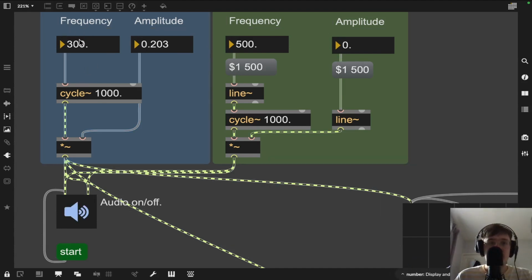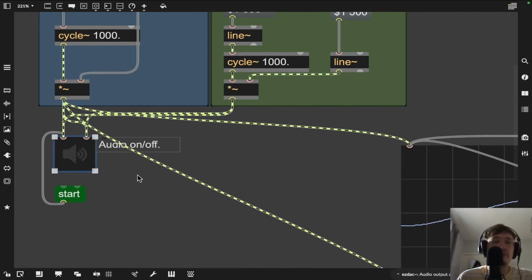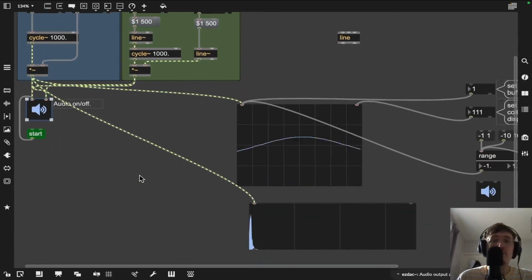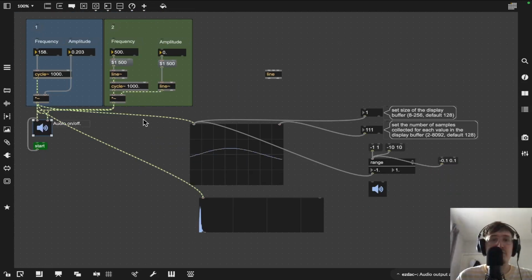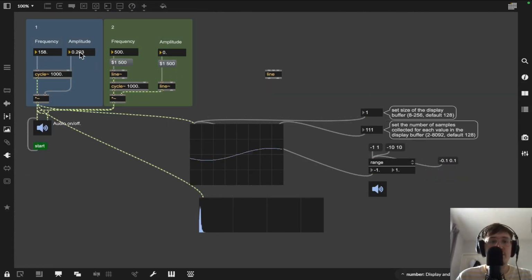We can try the same with the frequency here. It's not the same sort of zipper noise, but it's actually similar in that it distorts the signal when we just try to change the frequency like that. We can have another look with these here. So again, if we change the amplitude here, you can see down here in the spectroscope that there's some high frequency.